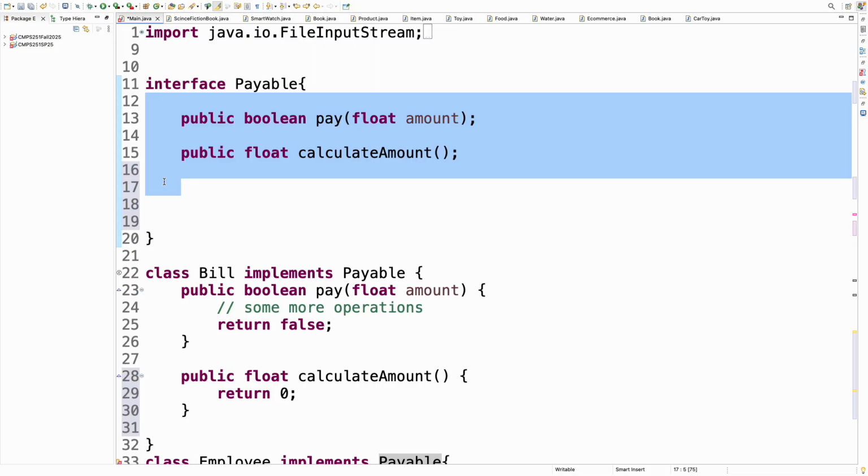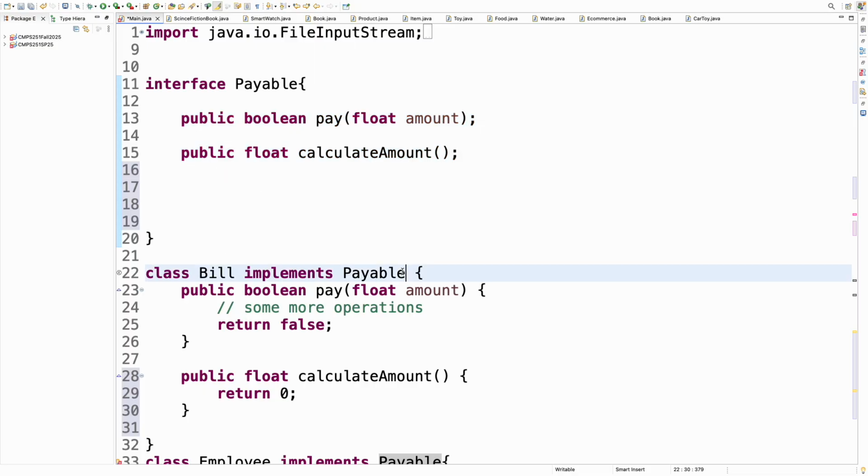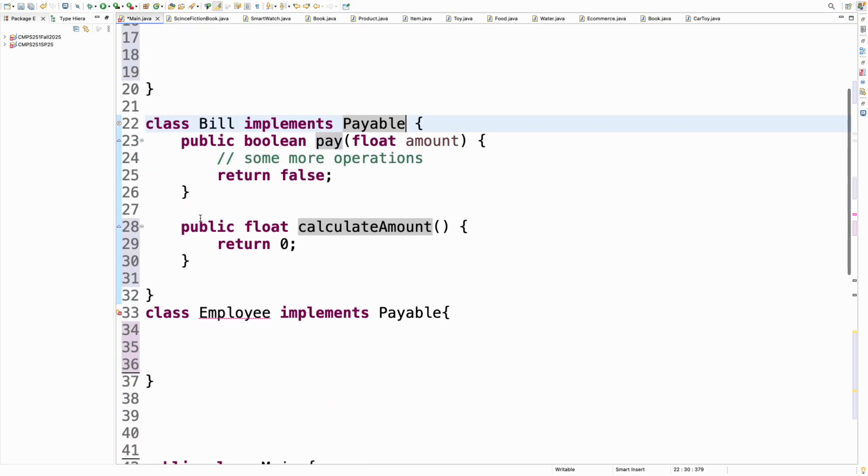We see it in many, there are some popular interfaces in Java. Like, for instance, I will show two things actually here.